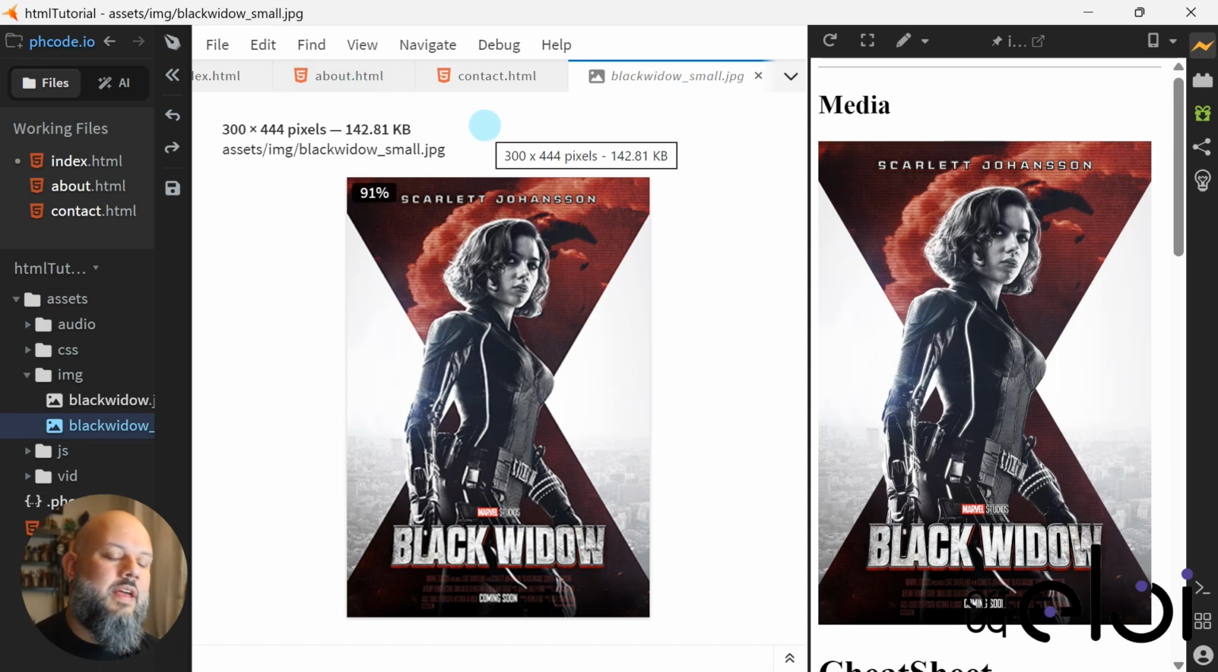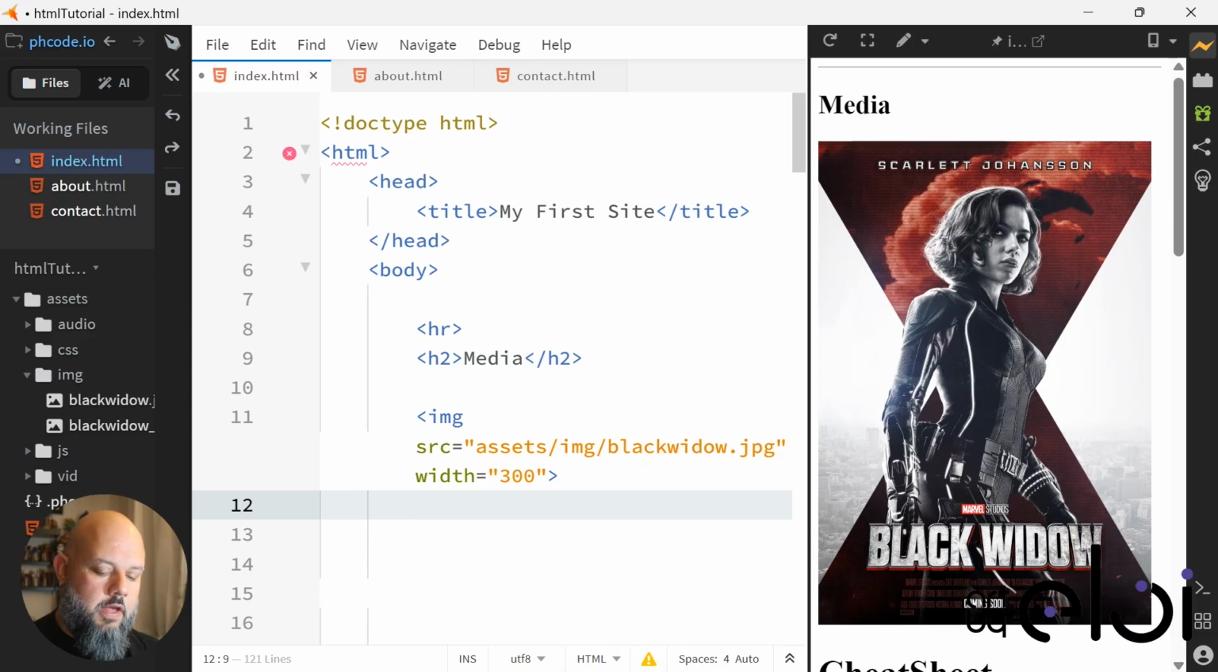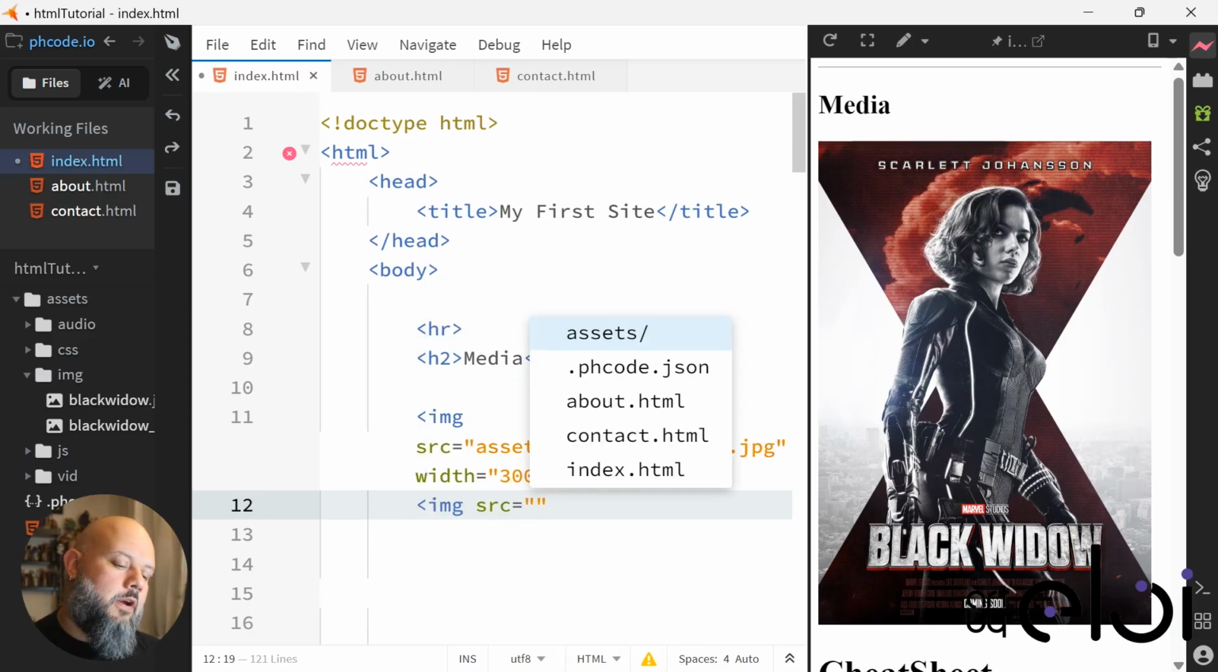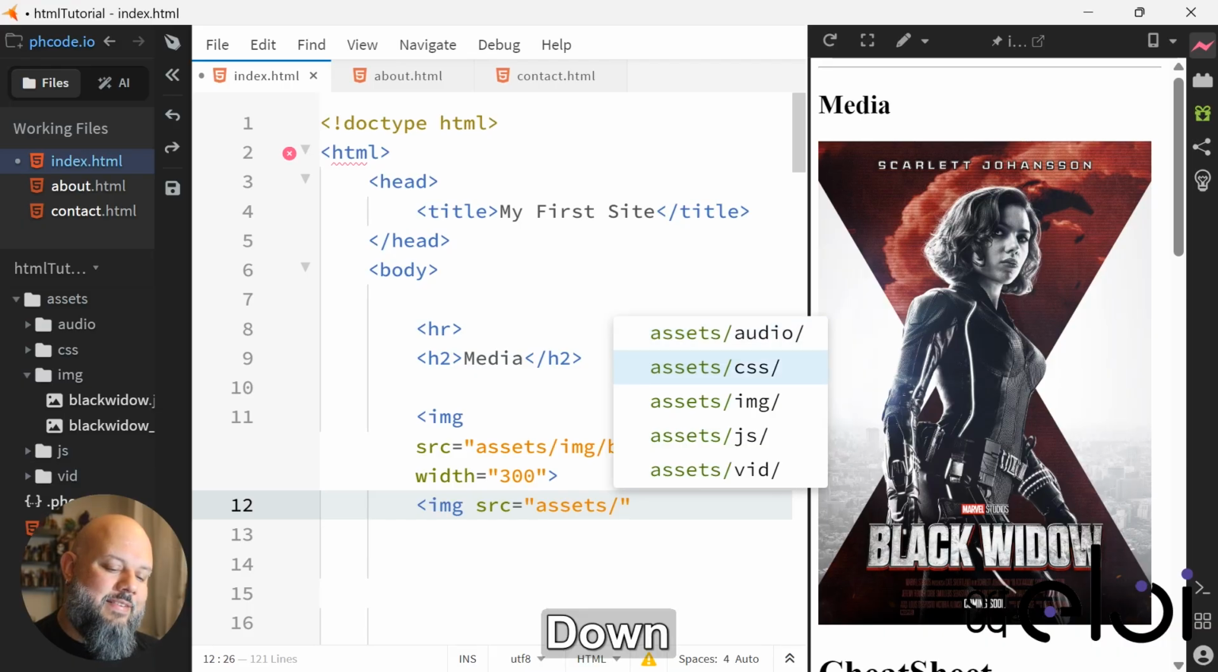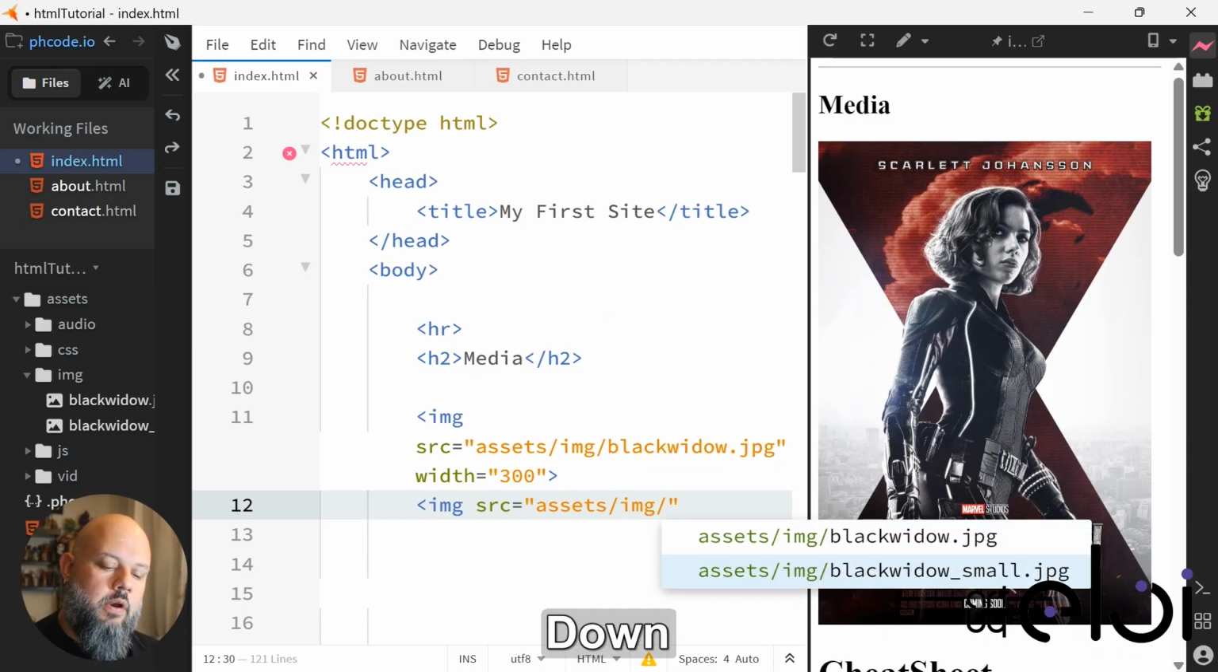So that means that it's going to take up less space on the server and it's also going to be less data that needs to go from the server to the client when we deploy our site. So let's take a look at that. Here's the image tag again. Here's the source attribute. And inside of here, I'm going to go into assets, then I'm going to go into the images folder. And then I'm going to call Black Widow small JPEG and close that up.